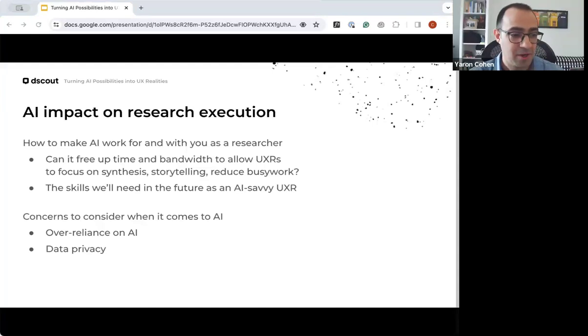Definitely, Nathan. So I think that in order to understand that big question of how UXR can leverage AI now and potentially even more in the future, we have to think about the holistic research journey and the different stages where AI can actually be useful to a UX researcher.